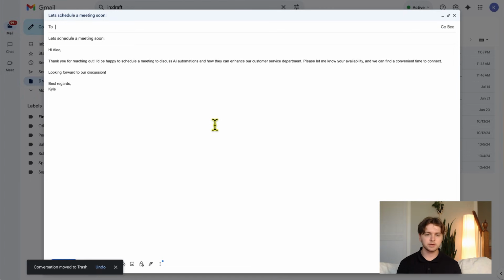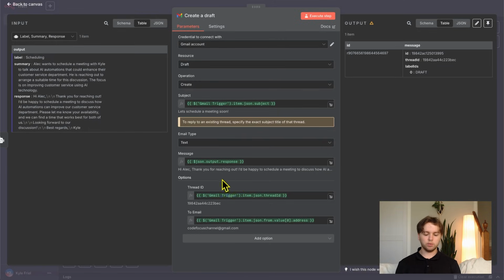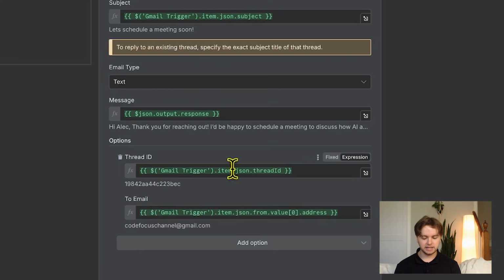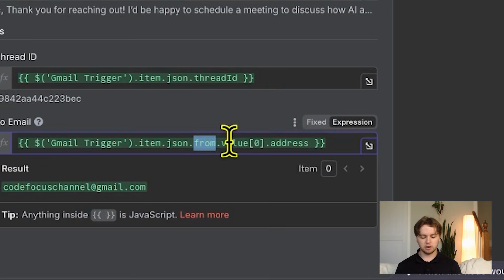I do see one issue. This didn't actually reply to the thread, and it didn't even specify an email to send to. To fix this, back in n8n, we add an option for thread ID and an option for to email. So the thread ID will be from our Gmail trigger output. Just do .threadID. And then our to email is the recipient we're sending this email back to. So whoever sent us the email, that's who we want to send it back to. Get that by doing .from, .value, 0, .address.